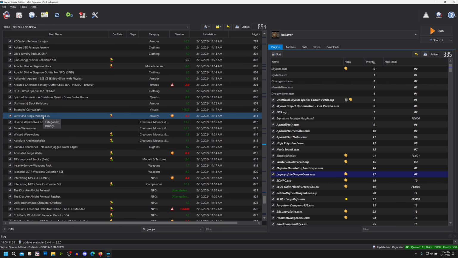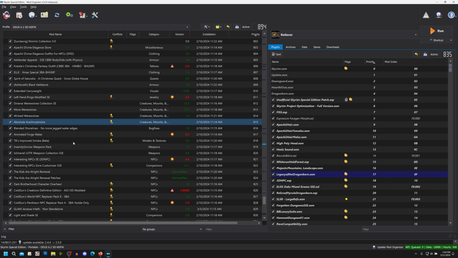Left-hand rings, so you can wear two rings. I tried mods that had more than left and right hand rings, and they're problematic. Bigger spiders, nastier spiders.